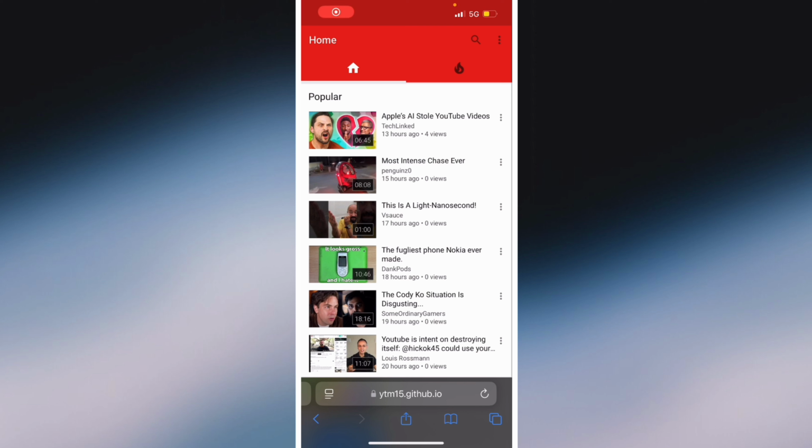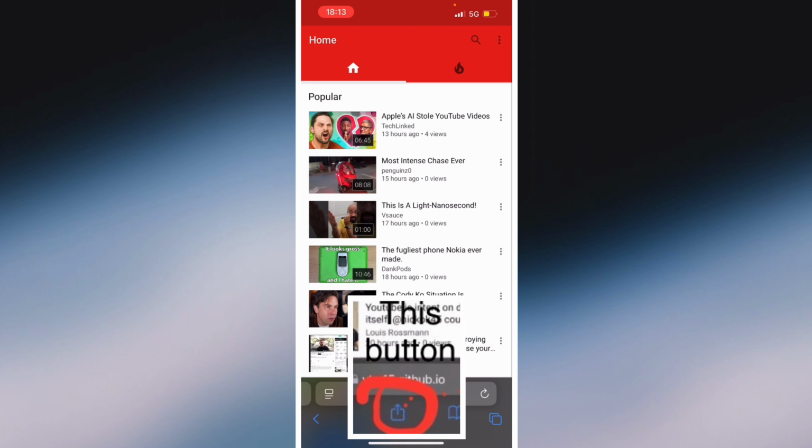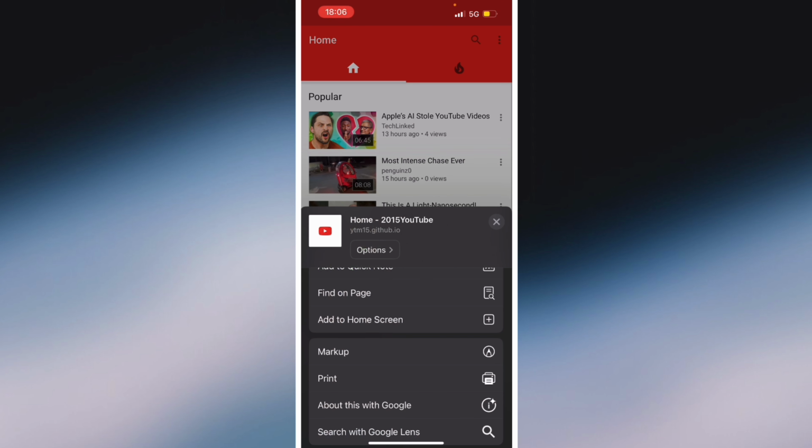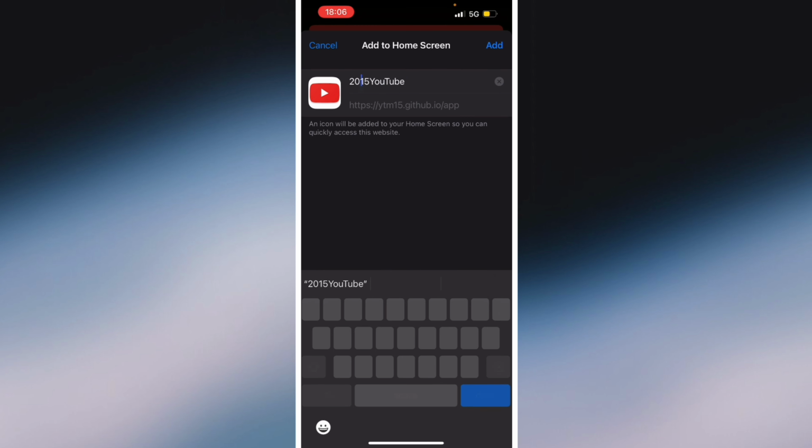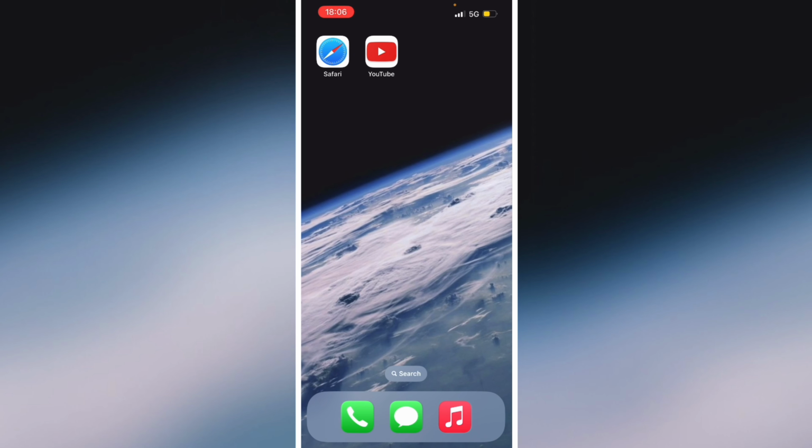Now if you wanted to use this website more like an app, you can press the share button, which is down here. You can just press add to home screen, rename it to YouTube, and there you go.